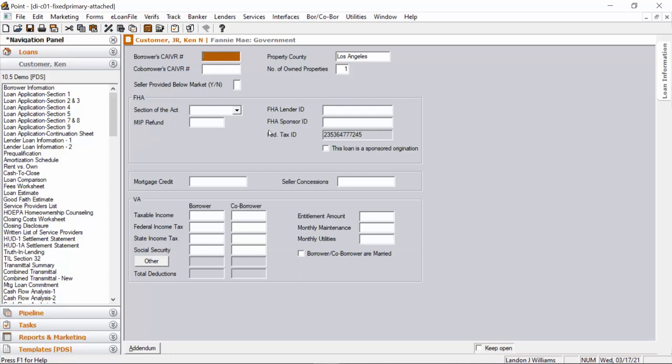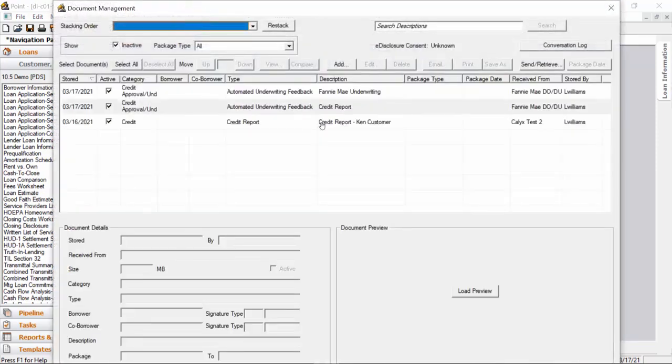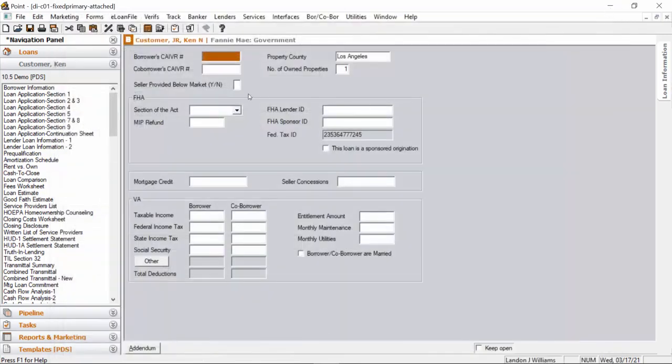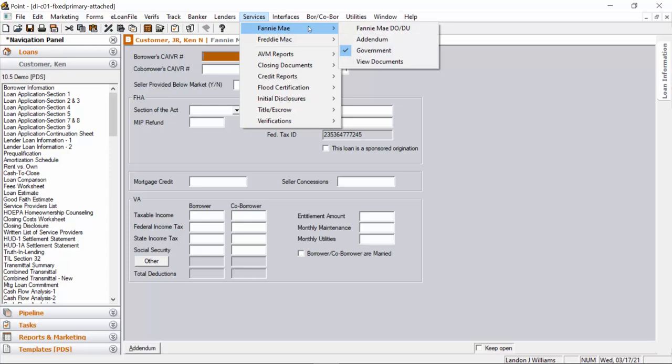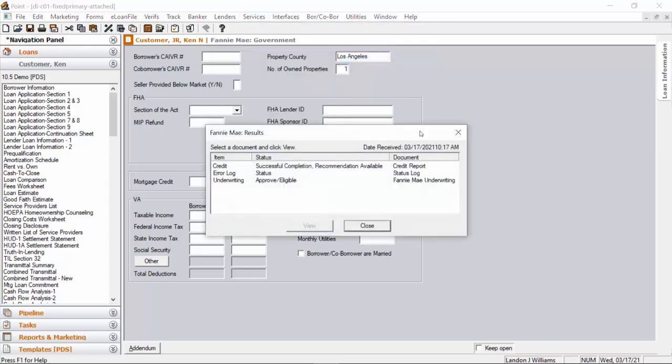And remember, after running AUS, your credit and underwriting findings will be stored into document management here. But if you ever need to get back to that pop-up that actually shows the underwriting findings, the Fannie Mae credit report, and the error log, you can go back to Services, Fannie Mae, and click on the View Documents option here. And this will bring up that same dialog box that was open just a second ago, so you can view that error log if you need to.